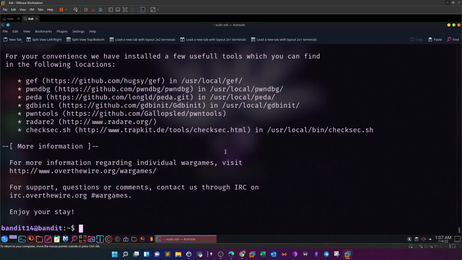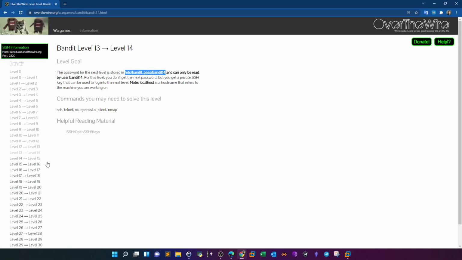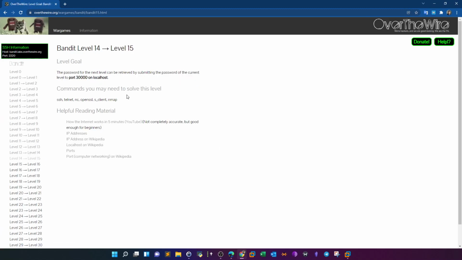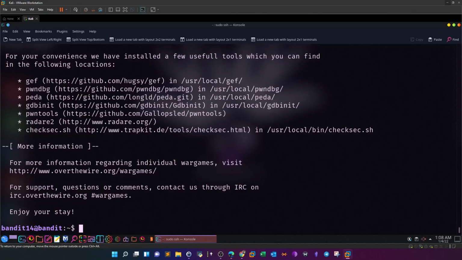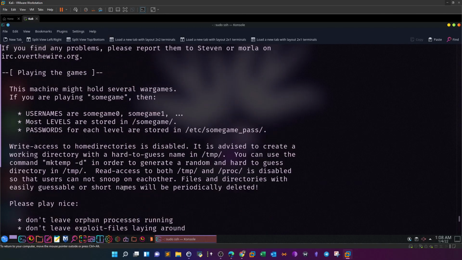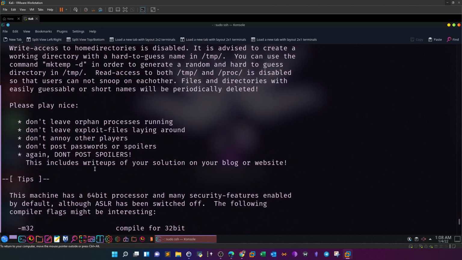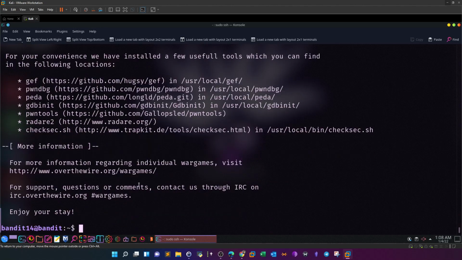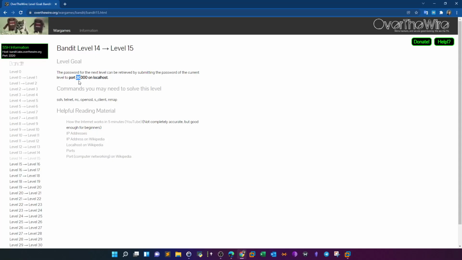Okay. Level now 14 to 15. The password for the next level can be retrieved by submitting the password of the current level to port 30,000 on localhost. So the password of the current level is this one. We took the password, right? And now we're gonna send the password to the port 30,000.